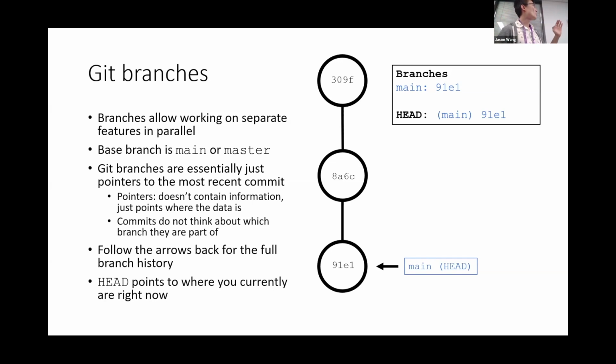There's also something special called the head pointer. The head pointer is just pointing to what state of the repository your current local repository is in right now. So it can point to any arbitrary commit. You generally don't want that. Generally, it's pointing to one of your branches. So the head pointer is pointing to the main branch, which is pointing to 91E1. And that's generally how the head pointer works.